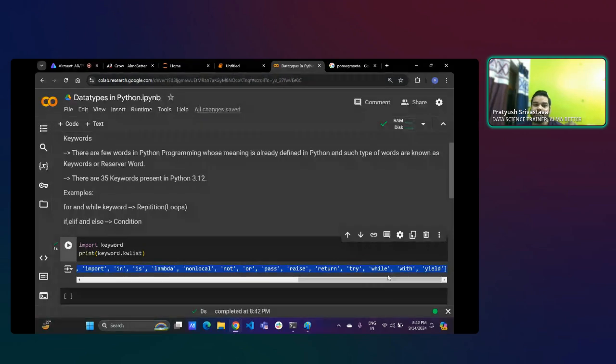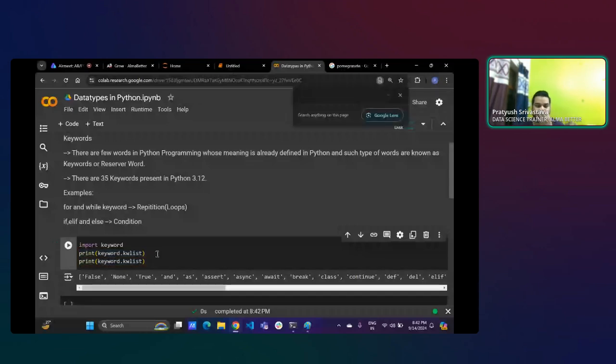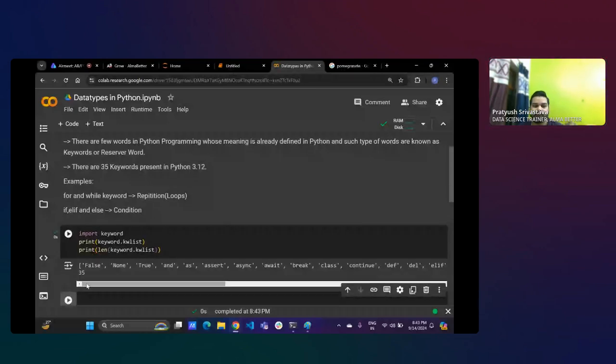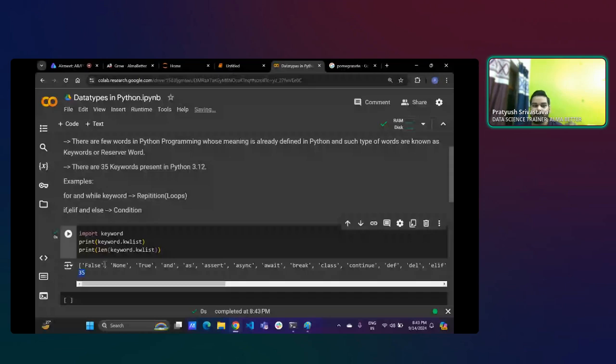And how many keywords are there? If you want to see the count of it, what will I do? I will simply write len of it and print, to see how many keywords there are. 35. So 35 keywords are available in my current Python interpreter.